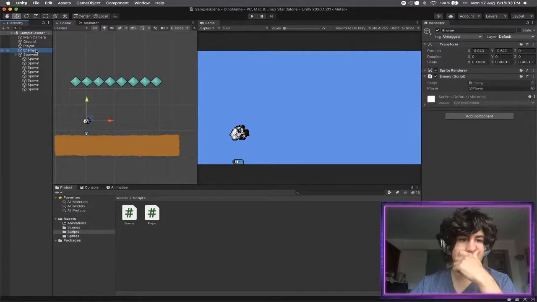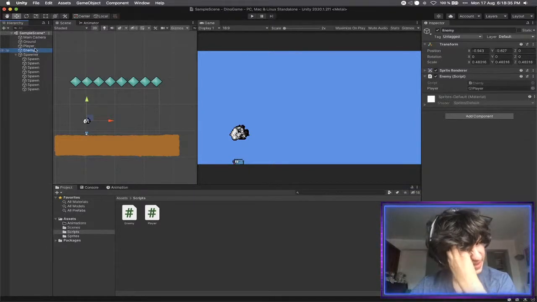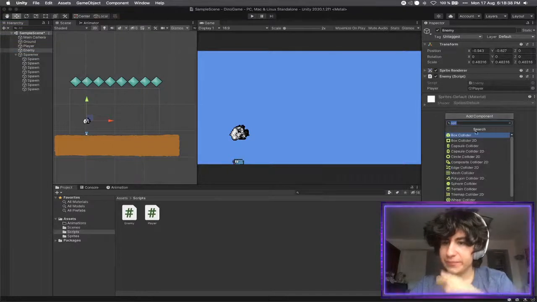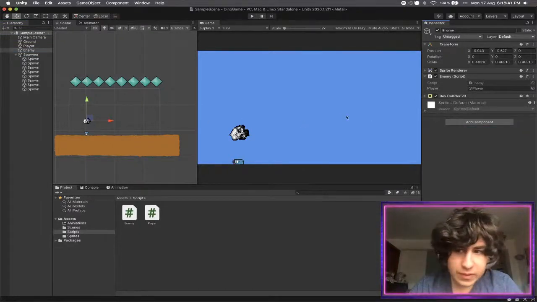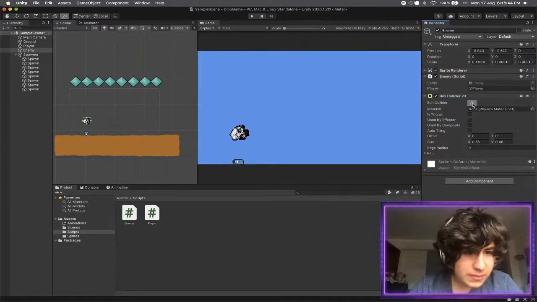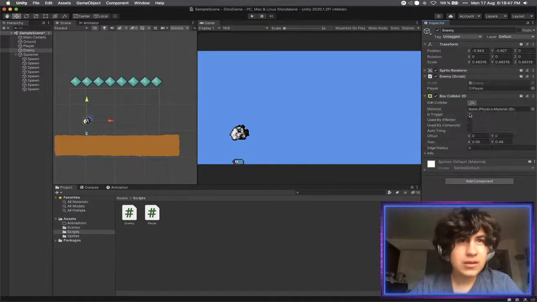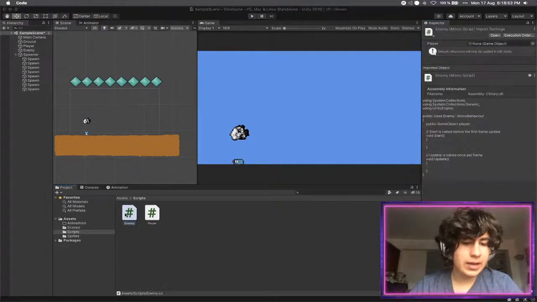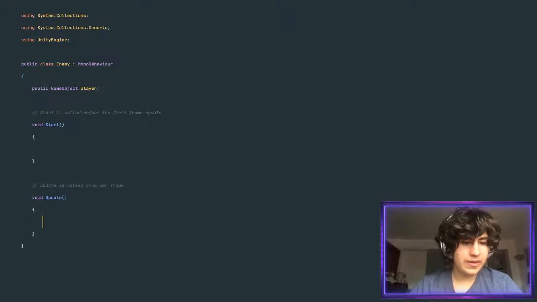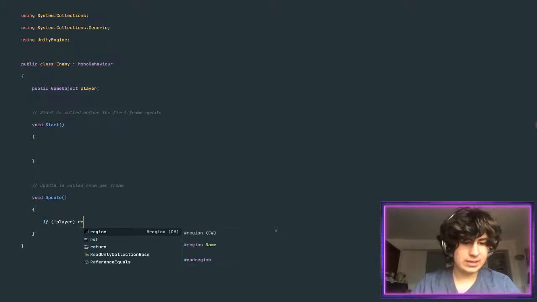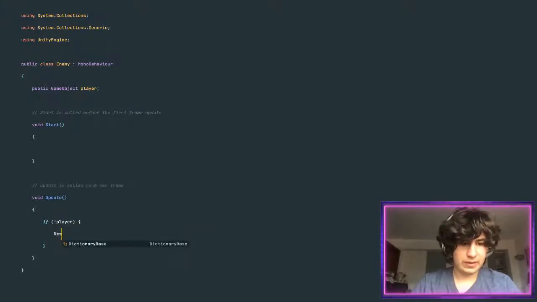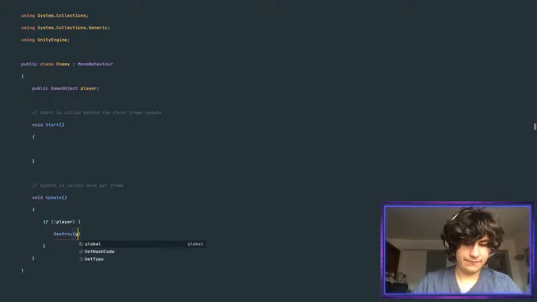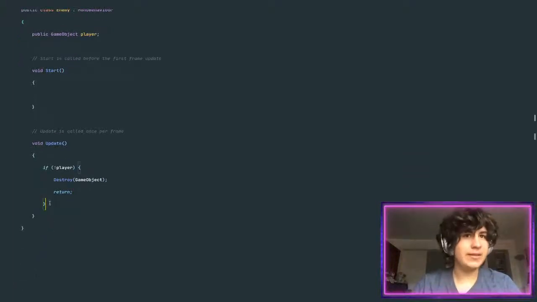And yeah, let's add a collider. Make sure this has the collider set correctly. This one is trigger. Here on update, if there's no player, we just destroy ourselves and return because the game ended. It's game over.